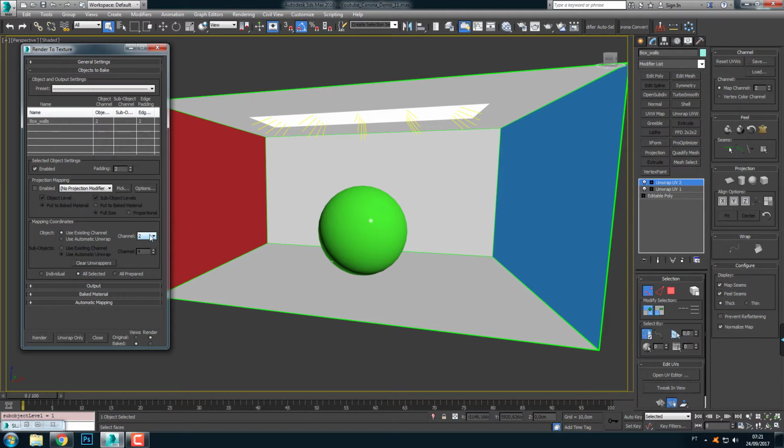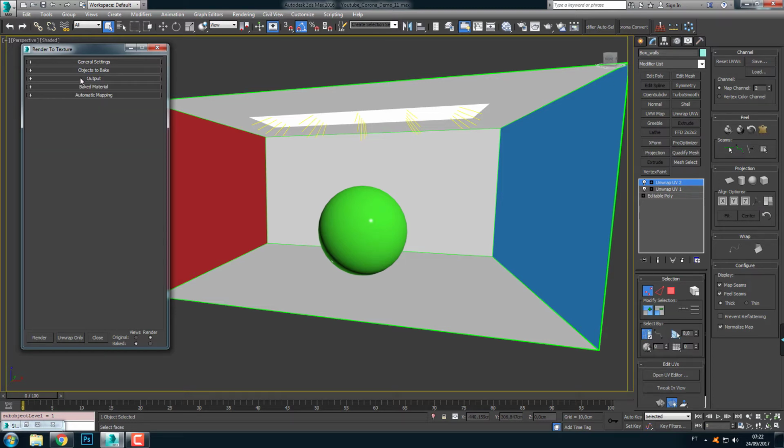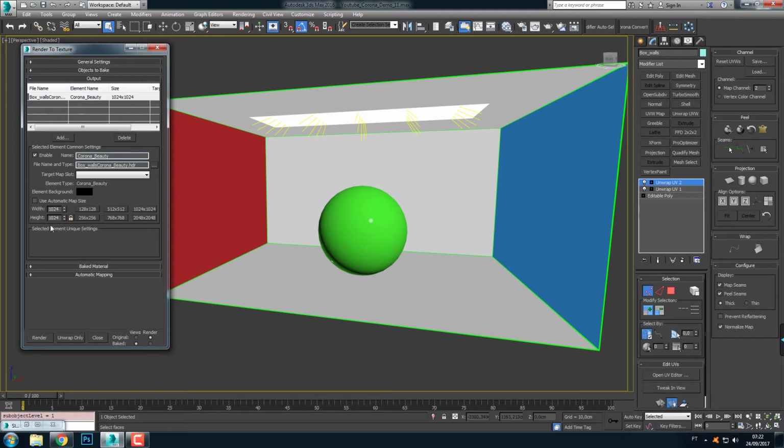So always export it with the second UV channel and do your render to texture, your lighting, your light map to the second UV channel. So this is it. Now on the output, here's a question. What element would I render out of this?